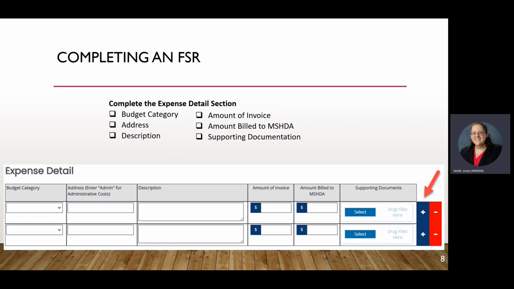For address, enter the address. For description, enter a description for the NEP eligible activity. For amount of invoice, enter the total amount of the invoice, including money that will not be covered by the MISHDA grant. For amount billed to MISHDA, include only the amount of the invoice that will be billed to MISHDA. For supporting documentation, upload the invoices.